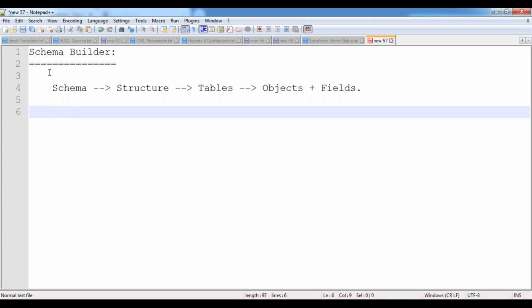Now, what exactly is schema builder, and what is the use of this schema builder? We'll see practically in this case. Schema builder is nothing but building the schema. That means building those objects, nothing but creating the objects and adding the fields.